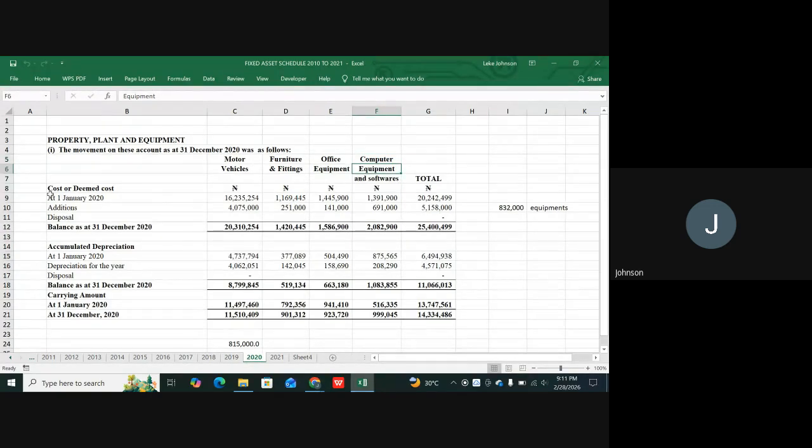The first thing you're going to see is costs or deemed costs. The first one is as at the 1st of January that same year: you're going to have the cost of that asset. How much is your motor vehicle at the beginning of the year? How much is your furniture and fittings? Your office equipment? Your computer? Then you also have the total at the right. The next thing is, are there any additions during the year? There is an addition over here, another addition, another addition, and you add everything together; you also have it over here.